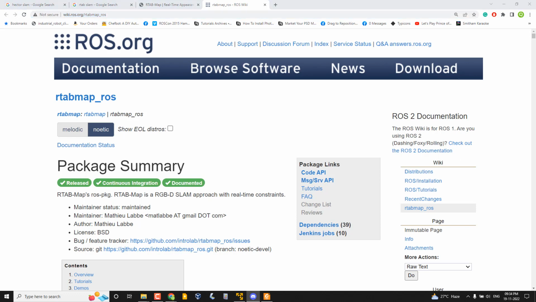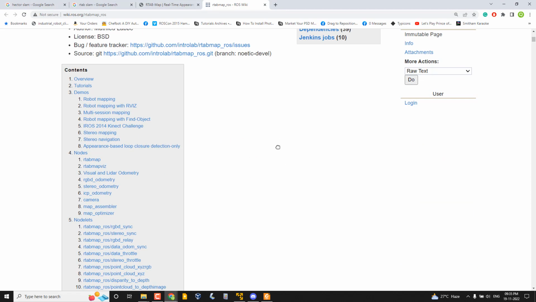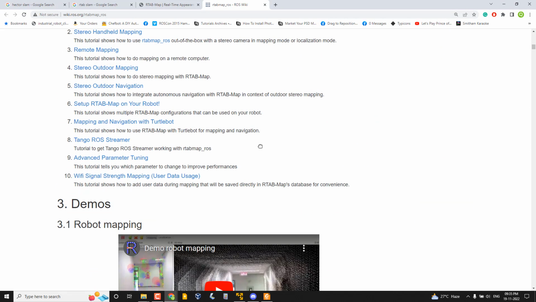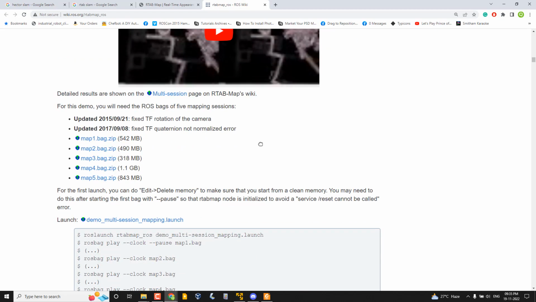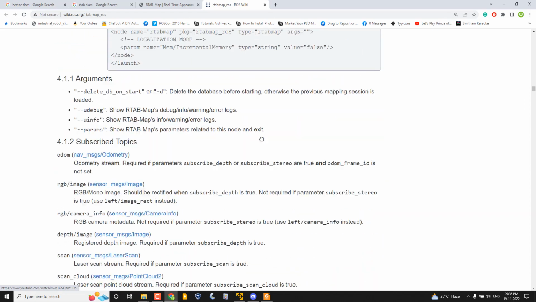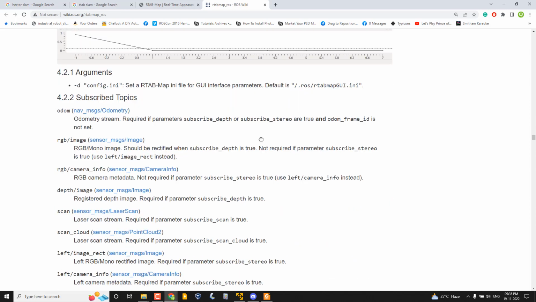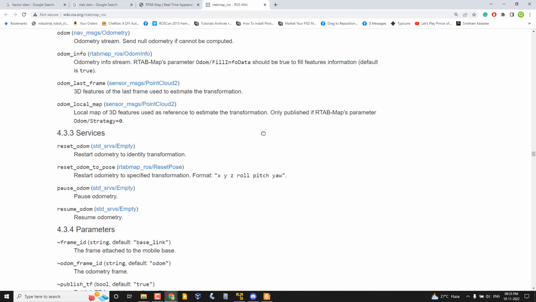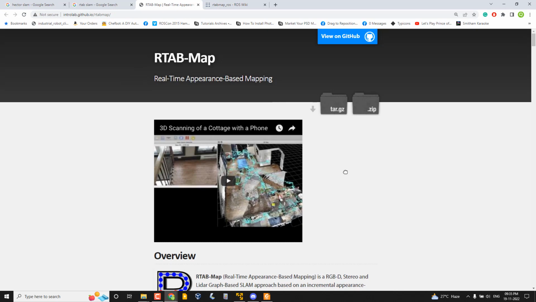So this is a 3D SLAM, or we can say the RGBD SLAM. I will be explaining. From the wiki page itself, we can see it's a very big wiki page. You can see a lot of videos added and a lot of instructions, and if you simply scroll through this, you can find a lot of information. That means this package is actively maintained. Not only this package, the library itself.